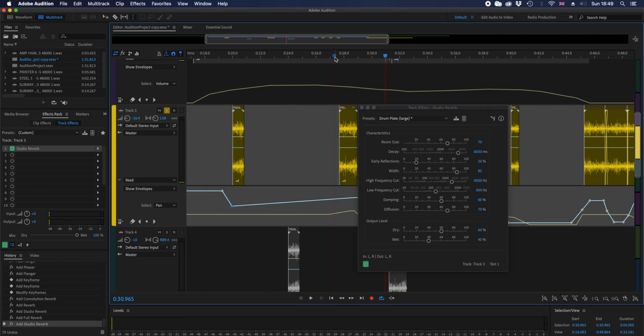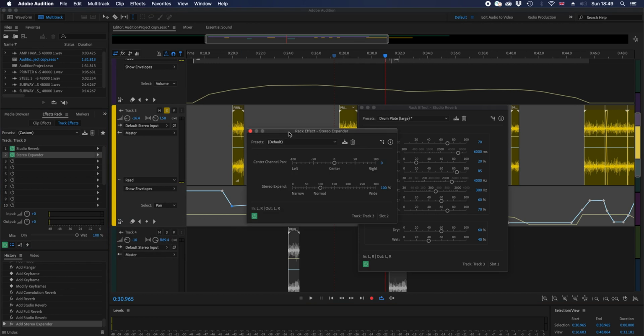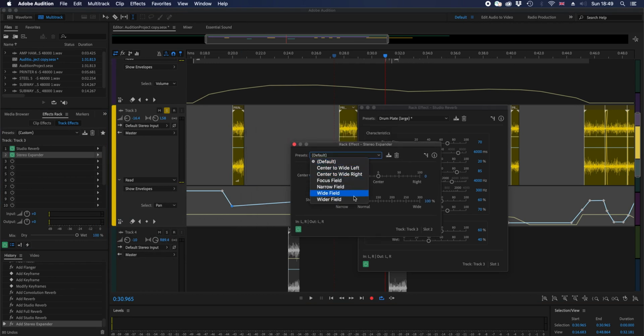So it adds an additional tail. It's not very aggressive, it is subtle, but it will help blend my sound with the rest of the additional elements that I have. In addition to this, I will also add a stereo expander, and I will go to a wider field. Let's hear that.